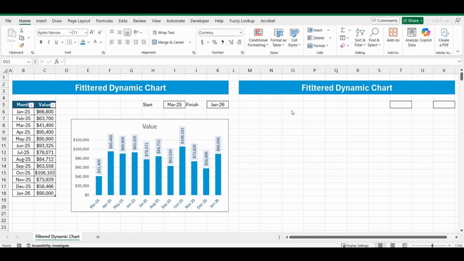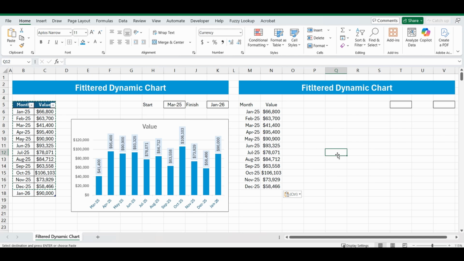Okay, so let's recreate this on the right hand side of the spreadsheet. The first thing we need is some data, so let's copy what we had before. Copy and paste the values. Next thing we need to do is turn this data set into a table range. It just makes things a whole lot more dynamic.